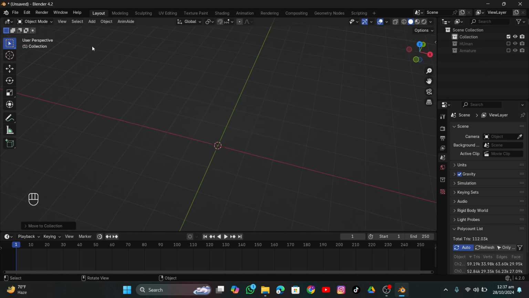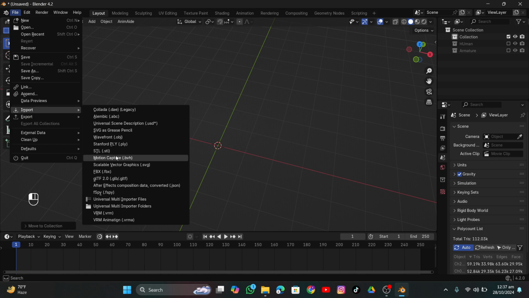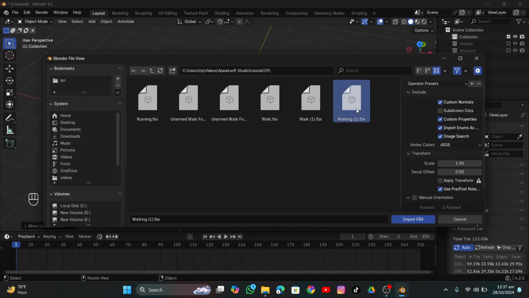So okay, let's go ahead and import another one also. Import, going to FBX. I'm gonna import the walking one.